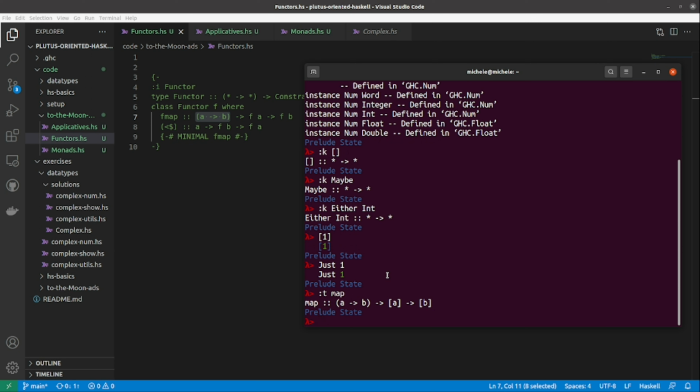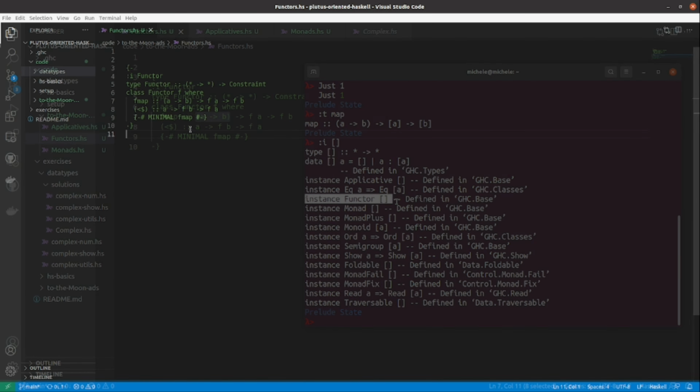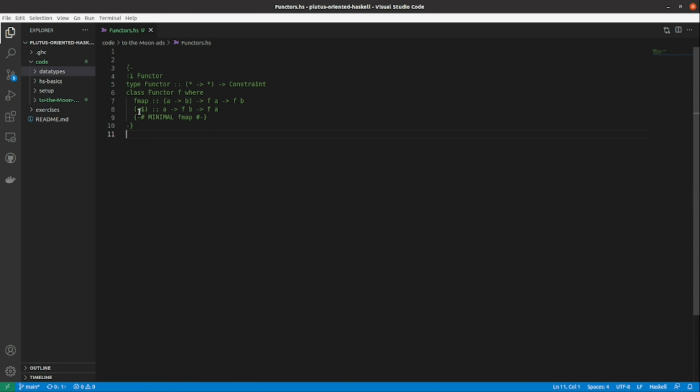The only difference with map is that map only works with lists. And from the moment that lists can be valid instances for functors, well, actually, if we ask for information about the list type, we see that there is, in fact, already an instance for a functor. Therefore, we can assume that map is just a more specific implementation of the fmap function that all functors must have.